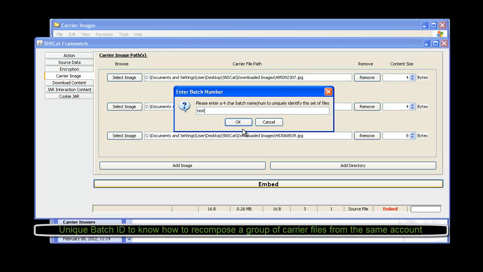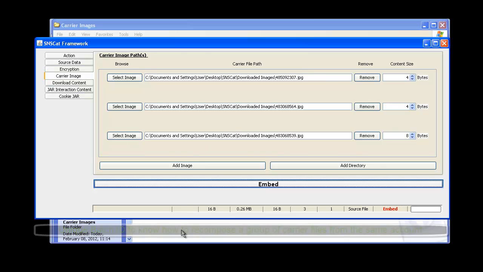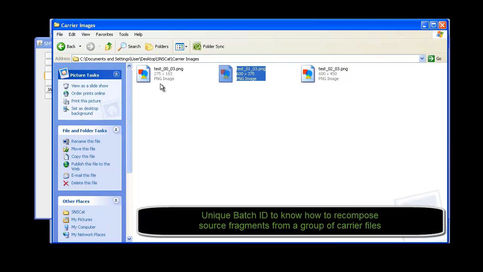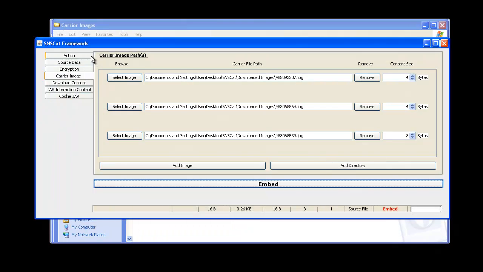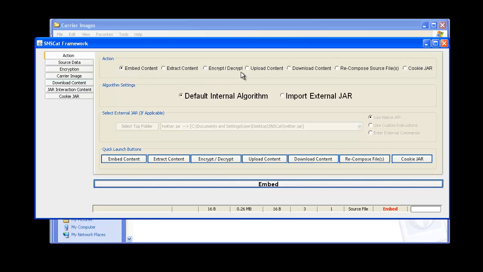Now the next thing we want to do is create a unique batch identifier that will help indicate that all of these carrier files have the same batch ID. I'm going to recompose this into a single source file based on this batch ID. Alas, it is time to upload my carrier images back onto Twitter.